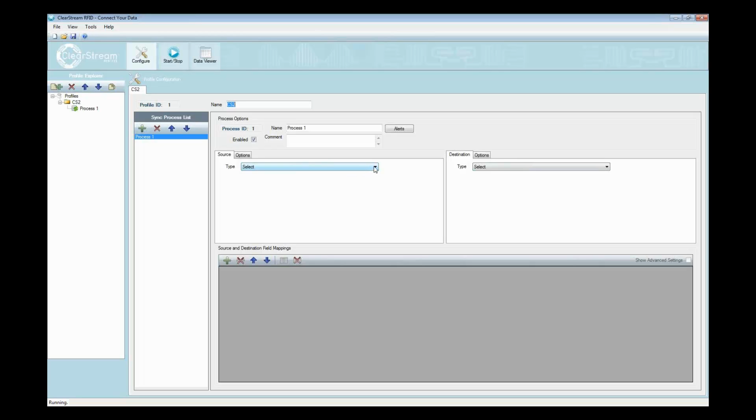So the first thing I need to do is actually just select a fixed RFID reader. So to do that, I'm just going to go in my source side and select RFID from this list here. Now, they can be other things. You can send even like an ODBC database table to another ODBC database table at selected times. So you can move data that's not related to the fixed RFID reader. But in most cases in ClearStream, the source of your data will be a fixed RFID reader. So to do that, you just select RFID from the type drop down there.